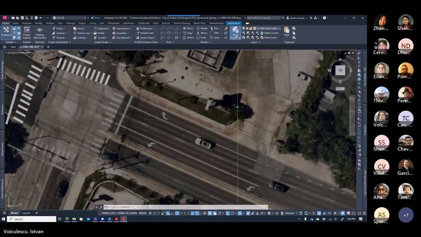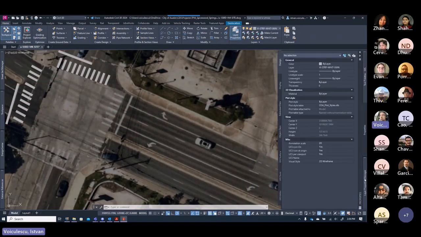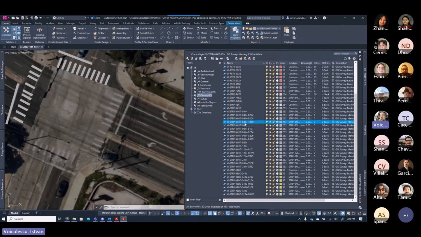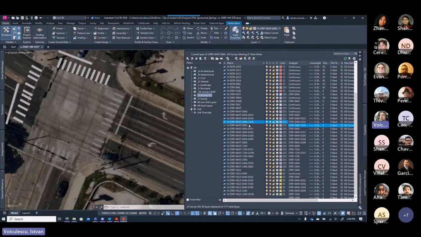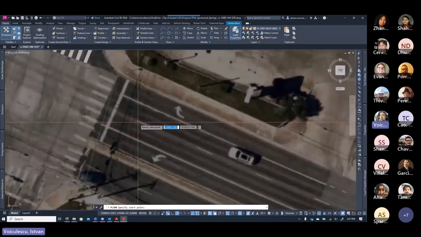If you have to do it the manual way, you go to the layer manager, go to the VS striping, and the one you're going to use for the 4 inch, you can see there's a section called 1030, that means a 10 foot dash and 30 foot spacing. Make it current. Once it's current, you'll see a polyline and you start drawing on top of this.